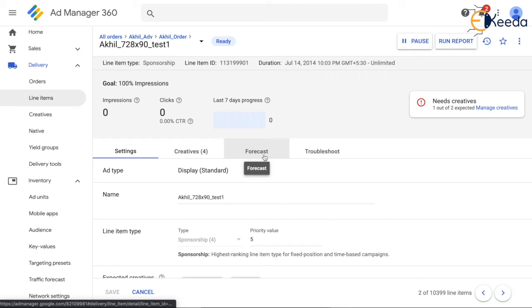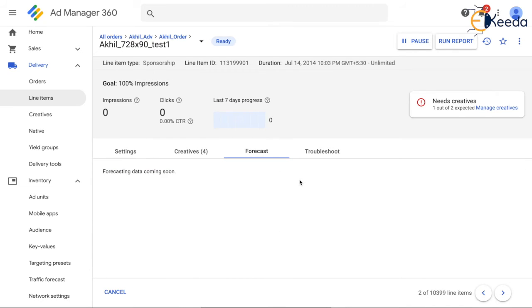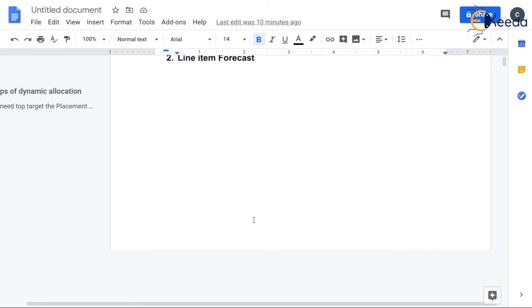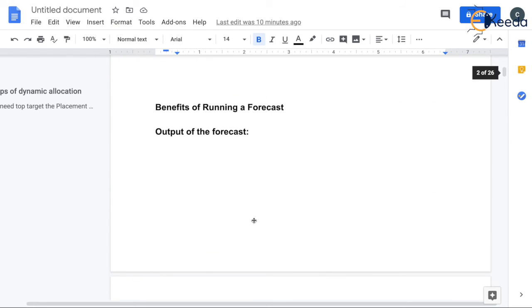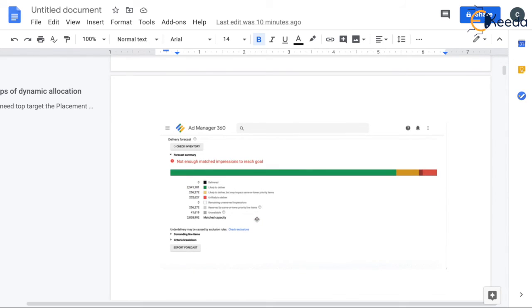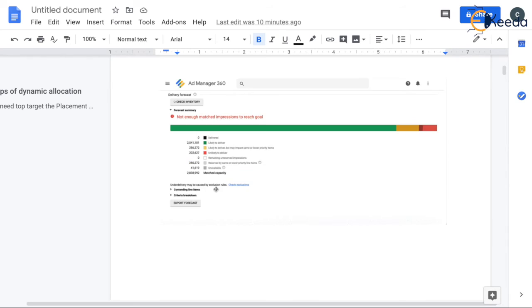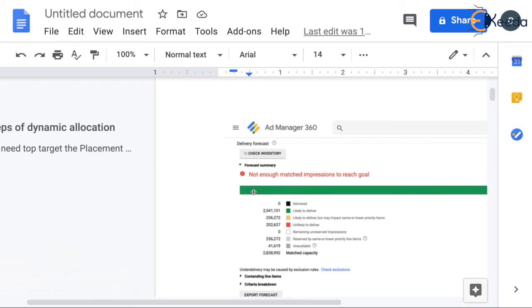This forecast shows you whether your line item will deliver. Here also there is no forecasting data, however the output would look something like this. This is the output when you click on the forecast tab of the line item. This output mainly tells you whether your goal of impressions is likely to deliver or not, whether you have done overbooking or not, and whether there are other line items competing.